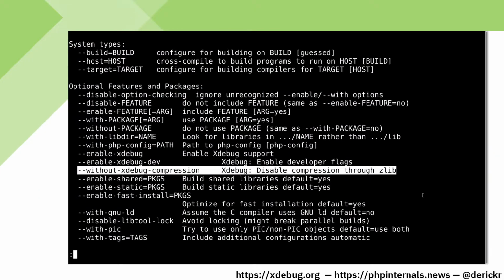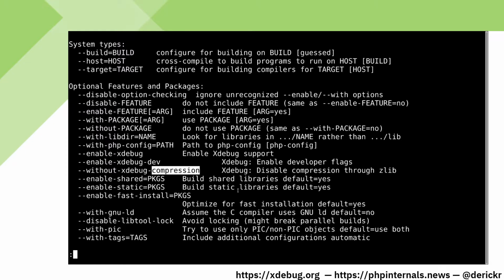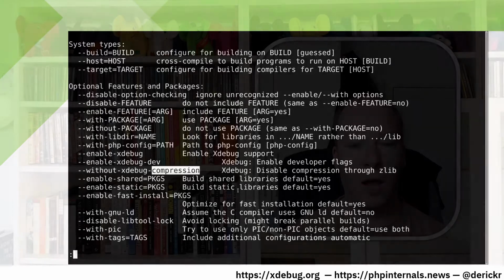By default, the configure script will detect whether zlib is available and enable compression automatically. However, you can turn it off with --without-xdebug-compression. The name of this flag, compression, is what is going to be returned by xdebug_info with the extension flags option. In the future, there could be multiple flags, but for now we'll have to do with just compression. That's what I wanted to talk about today.